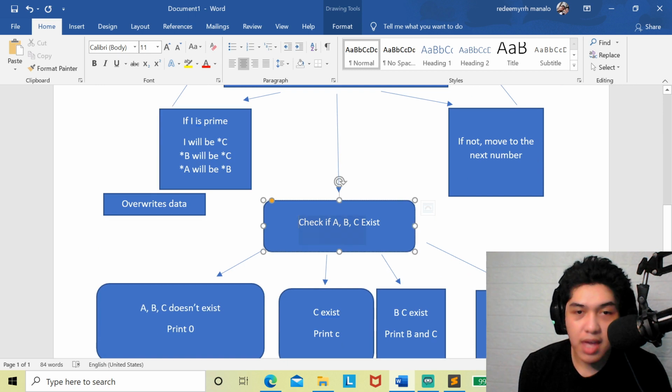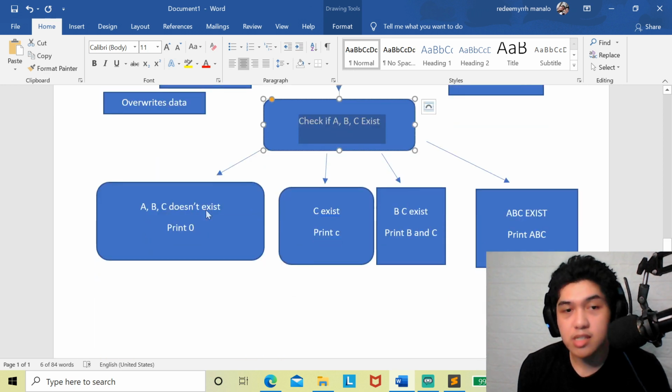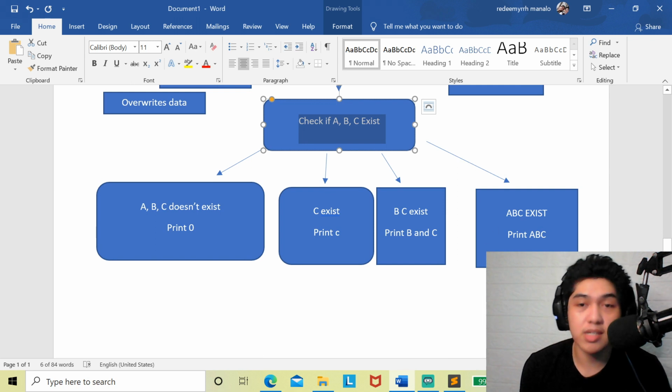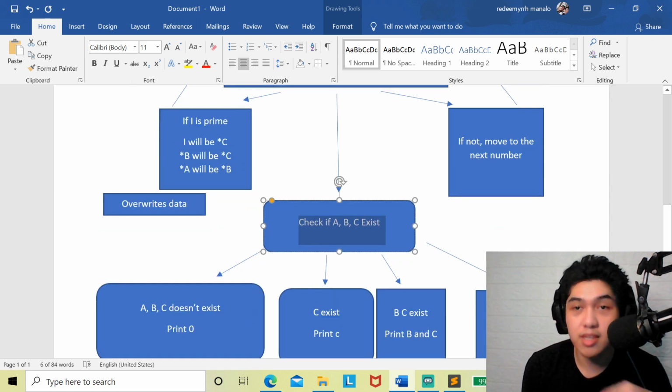And we check if A and B exist. Initially, they are equal to 0. So if ABC doesn't exist, print 0. If C exists, print C. If BC exists, print B and C. And if ABC exists, print ABC.